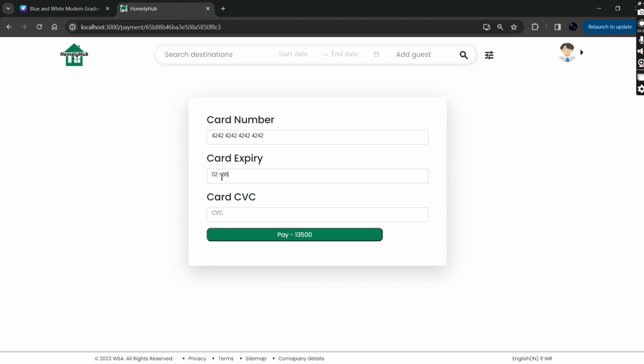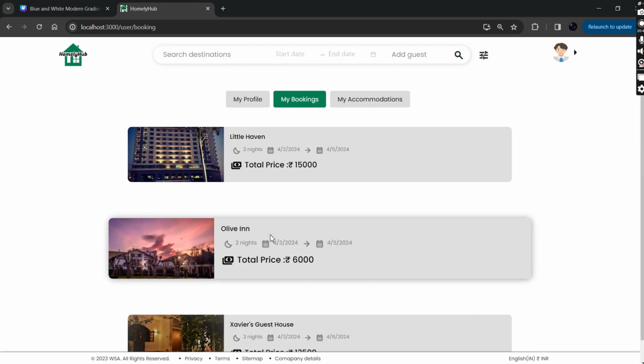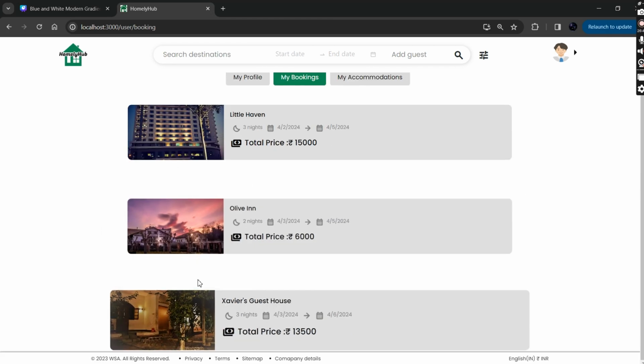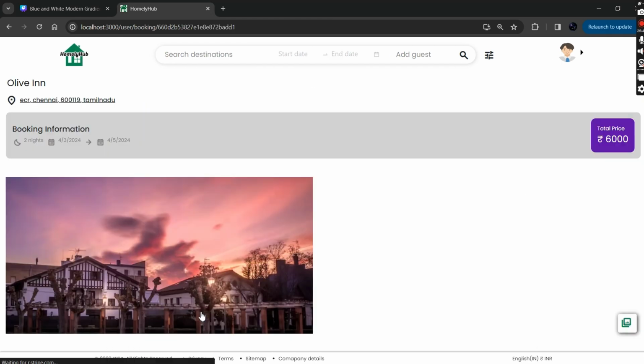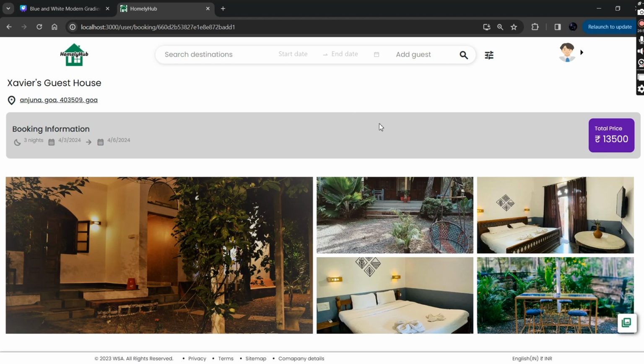Expiry date. Okay, let me take my 6. Yeah, just click on the pay button, then yeah, here this property is booked. Price is 13,500 rupees for booking for the 3 nights from 3rd of April to 6th April.